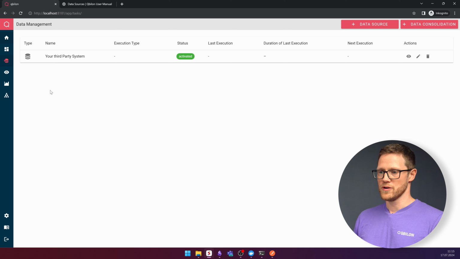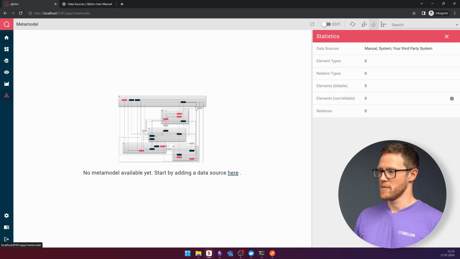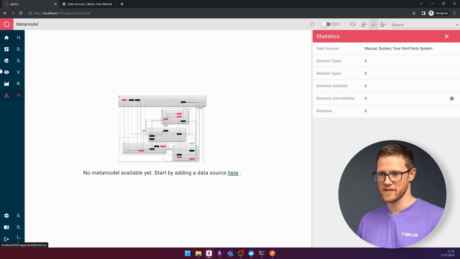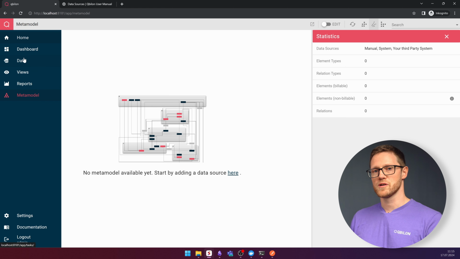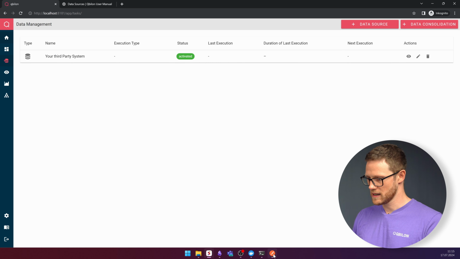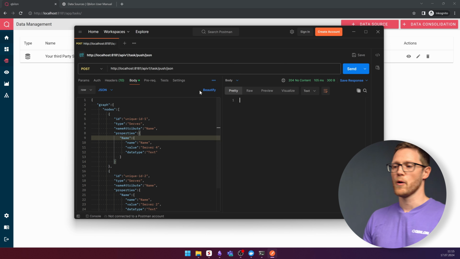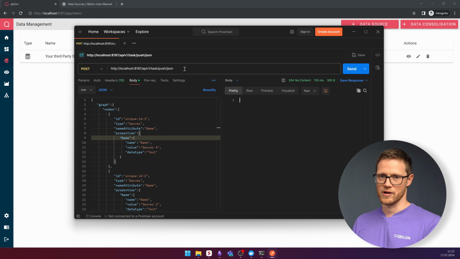In order to show you this, we can first look at the meta model. There is currently no data in here, so we have just a manual. We have no element types, no relation types, no elements, nothing there. And we now want to push some arbitrary data into it. So what we do is we create, for example, a Postman request. Postman, for the guys that don't know, is a wonderful tool to create just any REST requests or GraphQL requests.